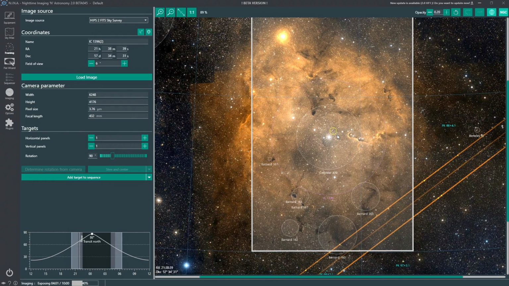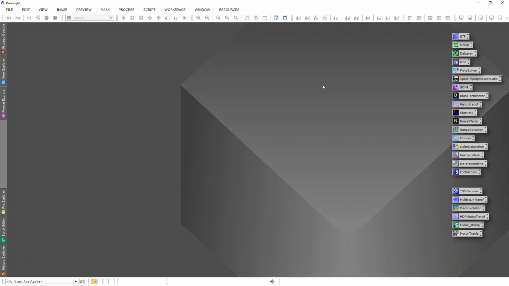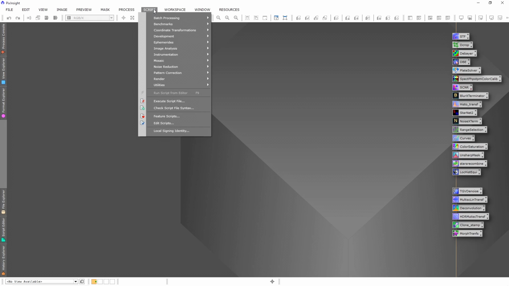I want to show you the image processing in PixInsight. I already opened the process icons, as you can see here on the right side, and those are actually the main processing steps. Before we do the actual processing, we have to stack all the single frames and just go to script, batch processing, weighted batch processing.